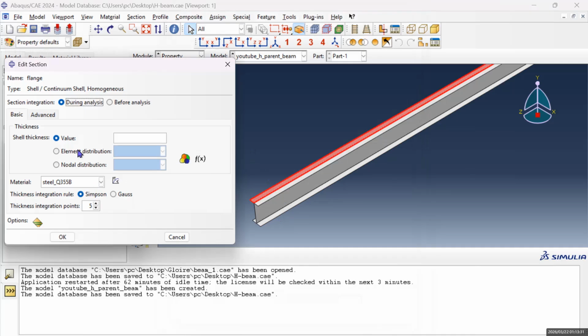It's kind of slow though. Our material is steel structure, and the thickness, as I said, the thickness of the flange. How much was that? 8. Let me see first of all how much we take. The flange thickness was 8. I'm gonna put 8, and the material should be the same material, steel structure, Q355B. Then I'm gonna click on OK.